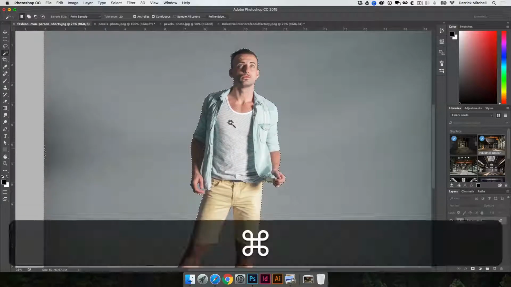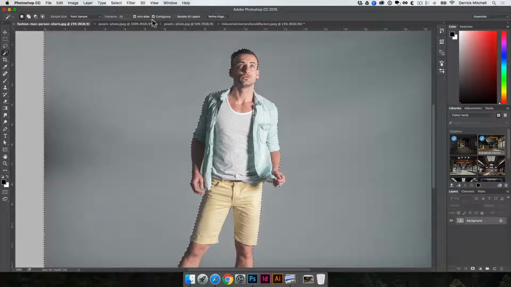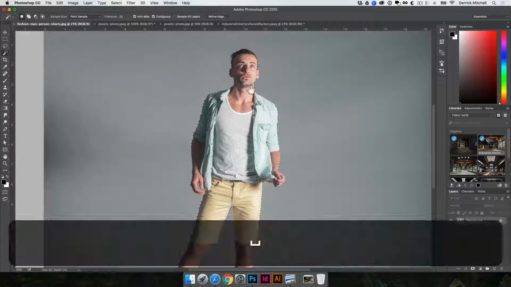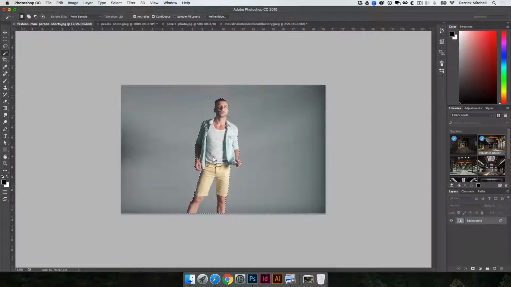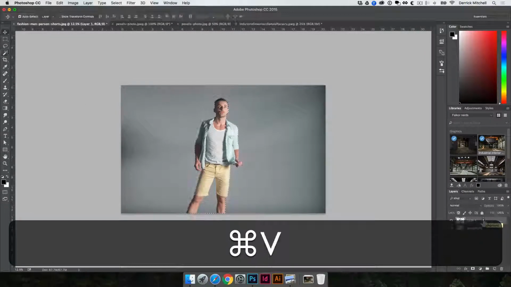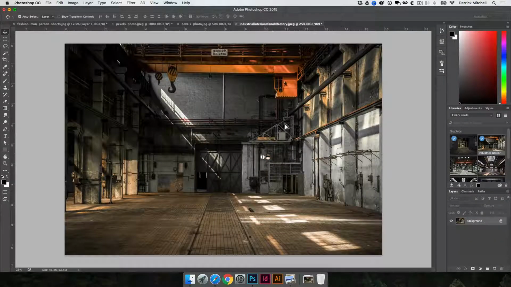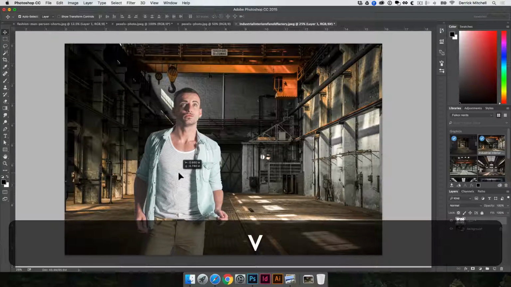I don't have to come in and try and select the model. I can select around everything else, then come up to Select, Inverse. And now I've got the inverse selection, so if I back it out now, it's just selecting him. With that layer selected, I'll hit Command J to jump cut him to his own layer. I'll click and drag up back to that industrial factory photo, and there we've got him put in there.